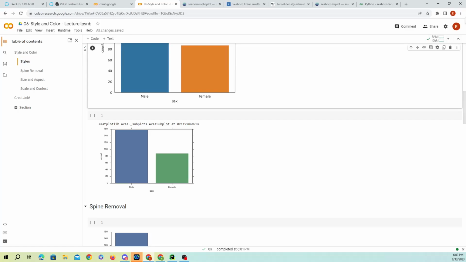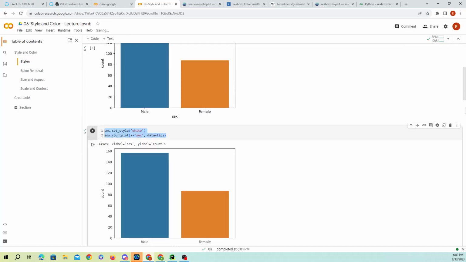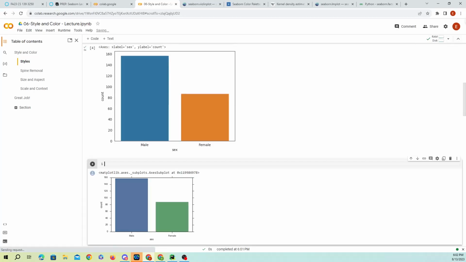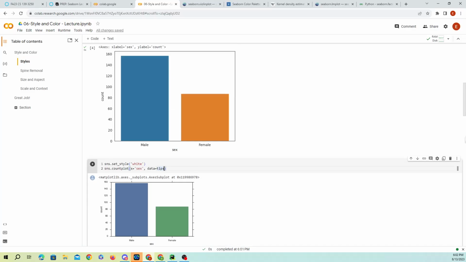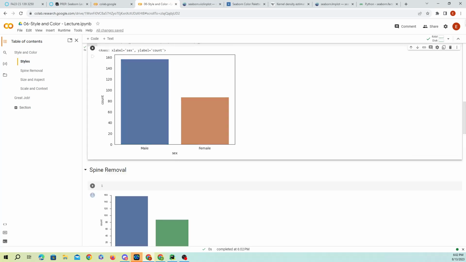Let's copy this, and let's change the palette to deep. This should change the color. So you can see it's a little bit faded color.